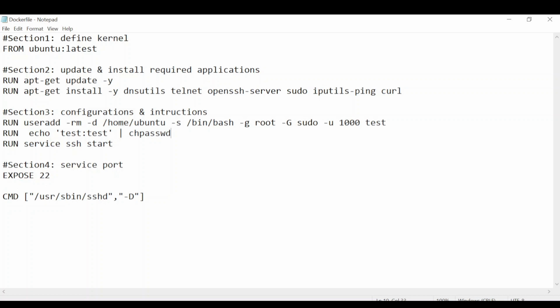Just because the OpenSSH service is installed, I need to configure it. I need to create a username and password, etc., and start the service so that we can access the SSH service from the outside once the container is running. OpenSSH server uses port 22 for the SSH service, you know, right? The SSH service uses port 22, TCP 22. So I'm using the EXPOSE function to expose port 22 outside the container.